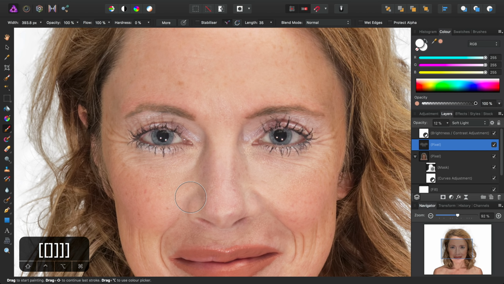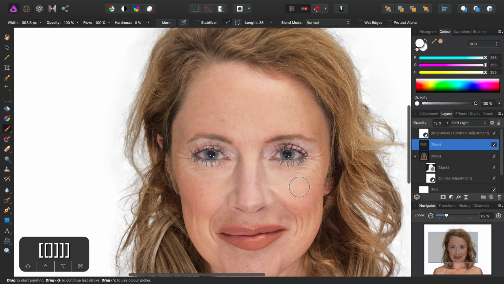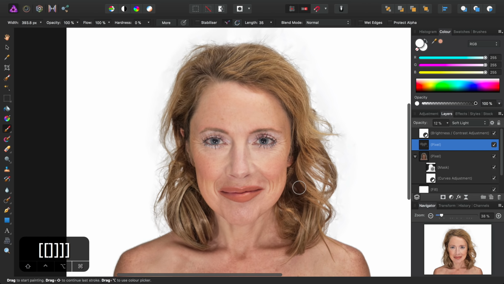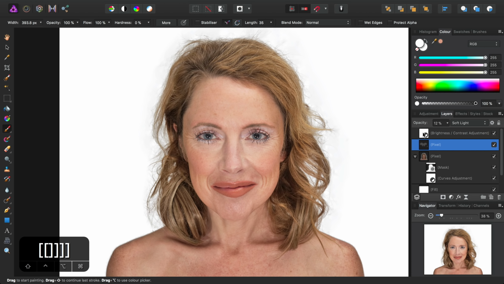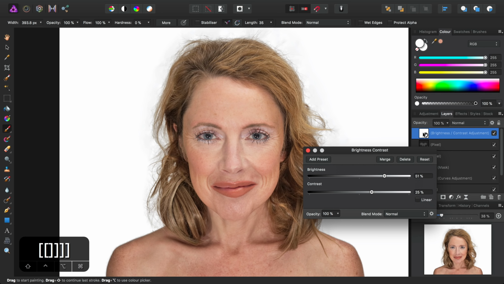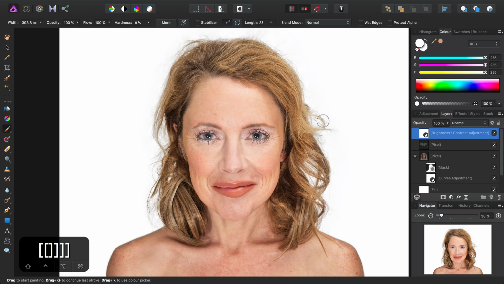Like so. So if I just hide this layer, you can see the before and after. So it just lifts the eyes a bit and makes them stand out. All right, now is the point where I'm probably going to go back in and double click the brightness and contrast adjustment. So I'm going to tweak these settings to taste now. I might go a bit further with brightness and perhaps a bit further with contrast too. Okay, that looks about right to me.